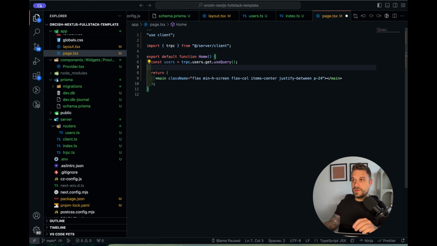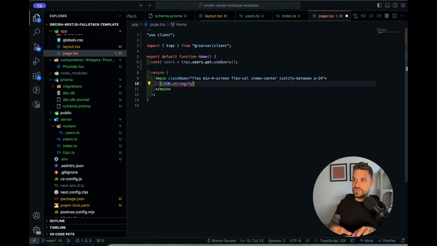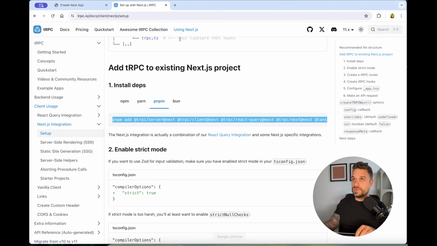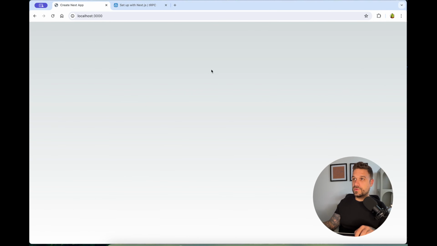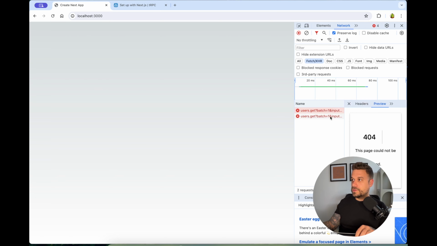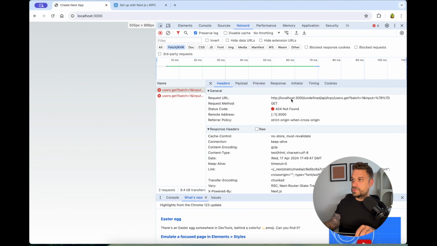So now we are getting our users and now we just need to display them. Have in mind we don't have users yet, but we are probably going to see some empty array. So here we are going to put JSON stringify and then users.data. So now we can go and okay, we don't see anything. Let's check the network here. Okay, something is not working. Let's see the headers. So it's localhost undefined.